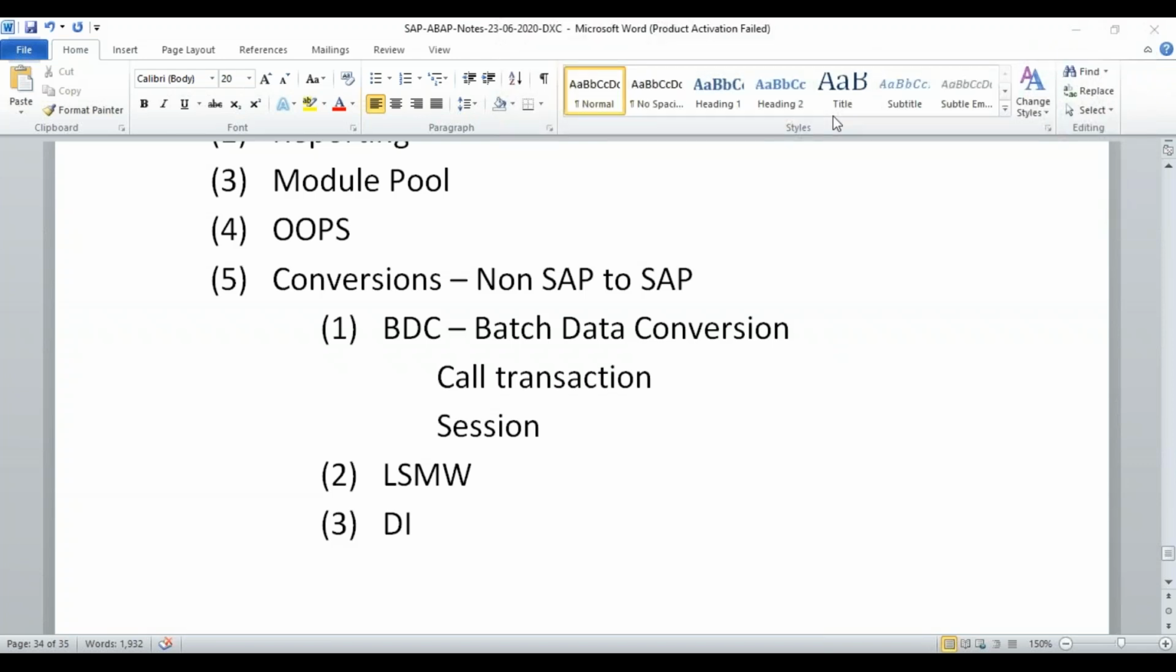So we have call transaction method and session method in BDC. BDC is a program. We write a program in the normal SE80, SE38. When we execute it, the entire process begins and we'll go ahead with that. But LSMW is something which is used as an application which can be even run by the functional people.